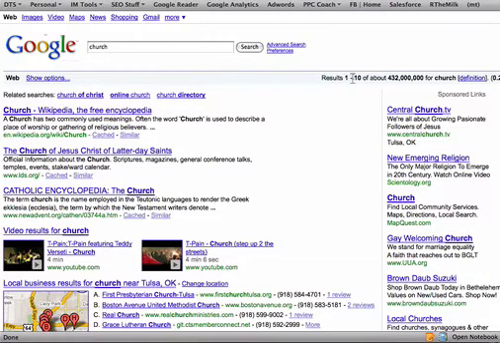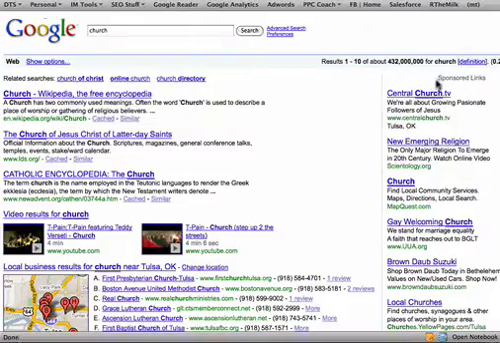Top to bottom. One thing I want to notice here, again, these are the top 10 results down here, and these are the organic listings. But first thing you notice is that there are 432 million different websites that Google feels are adequate for this word search, the word church. And on the right hand side here, these are sponsored links. So you've got 432 million sites that Google thinks are relevant.